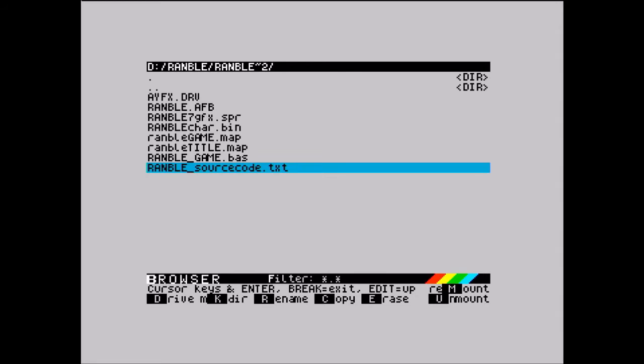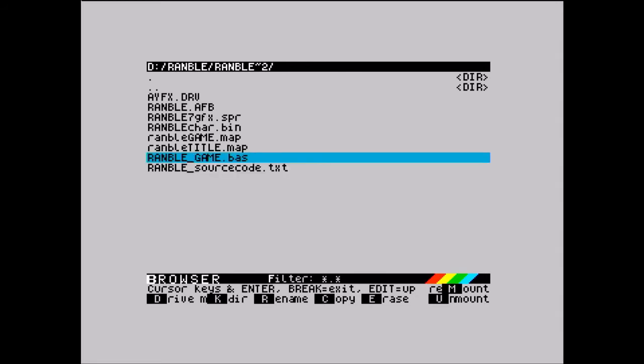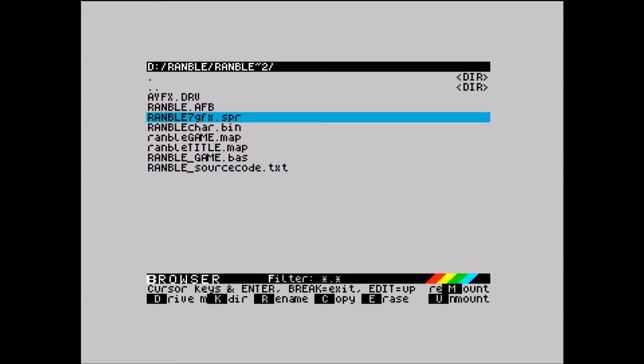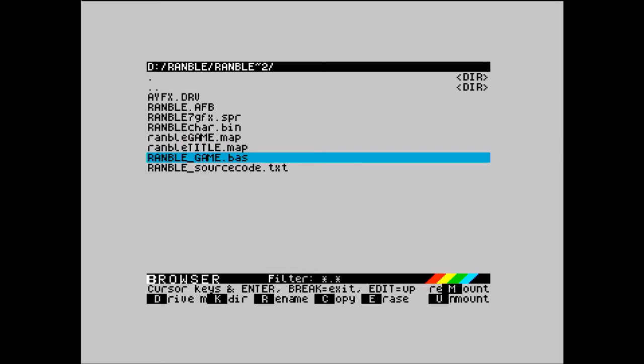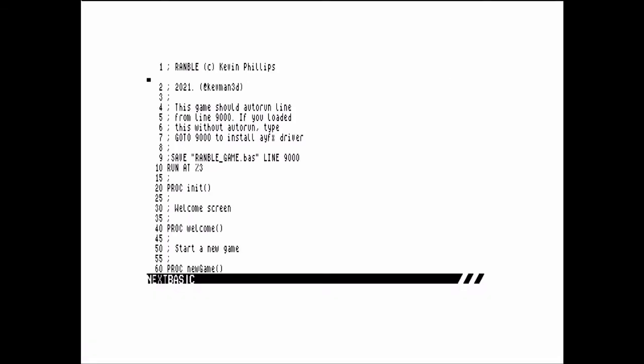There are a couple other files in here that we're interested in. One is this Rumble game.bas file, which is the BASIC program file for the game, as well as, a bit later on when we look at editing the sprite graphics, this Rumble7gfx.spr file. So for now, let's go ahead and open this BASIC game file by pressing enter. And there we are in our game file.